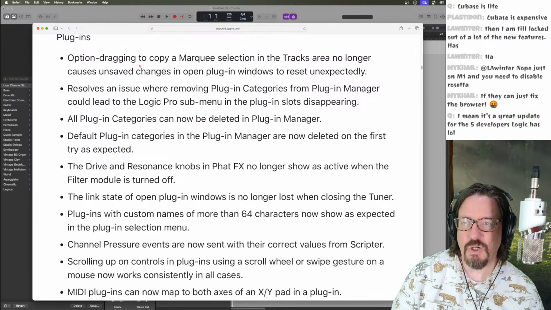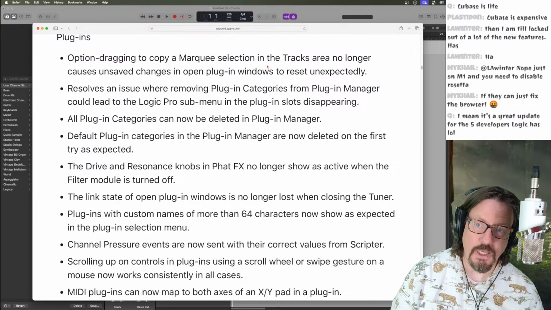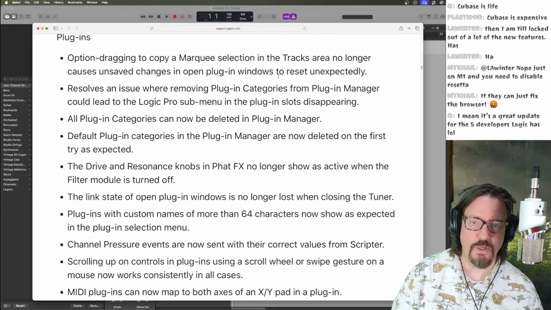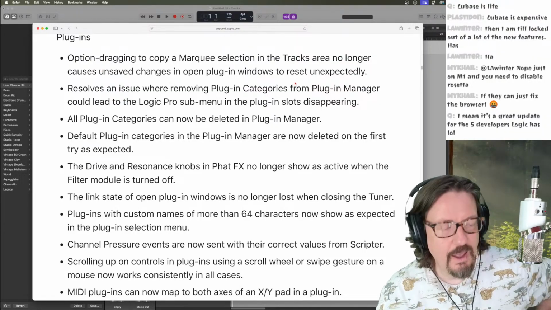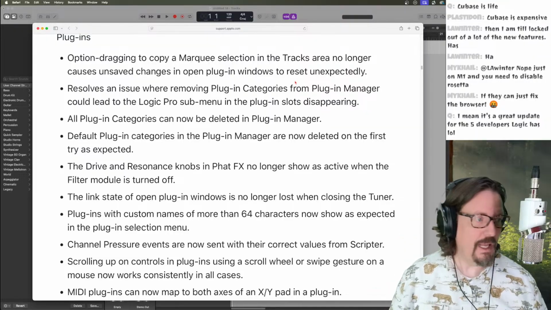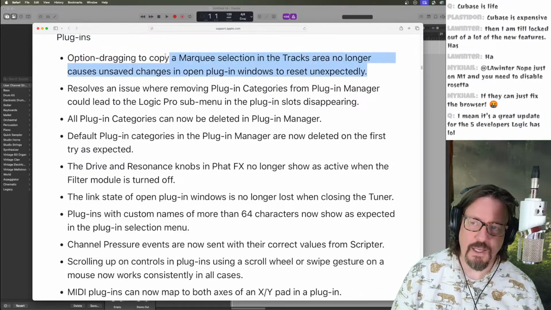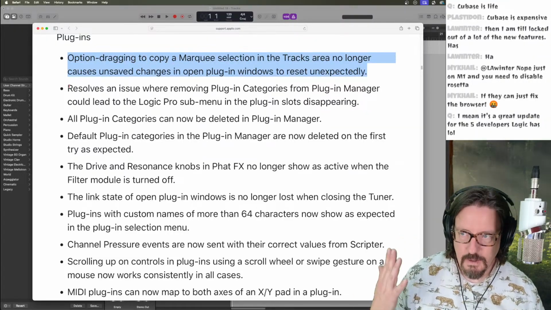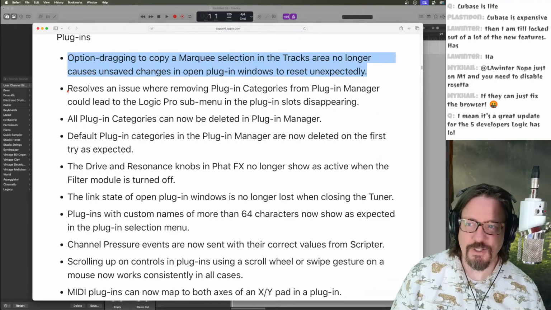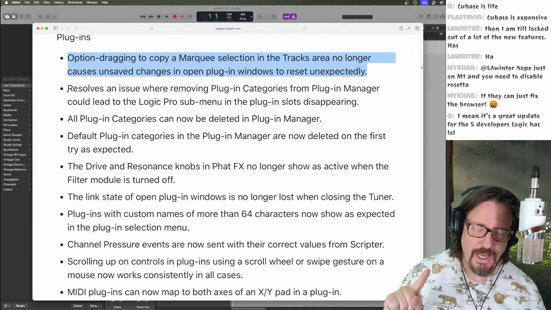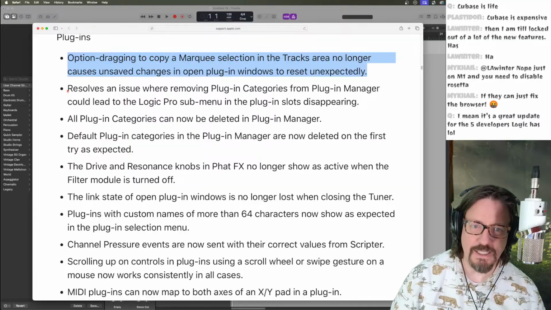Option click dragging a copy to copy a marquee selection of the track no longer causes unsaved changes in open plugin windows to reset unexpectedly. I know for a fact that a number of people have been having issues with this. That's just a fix. That's not a big deal, but it's a fix. If you didn't know that this was happening, there's a chance it was happening and you were just getting your mixes messed up.